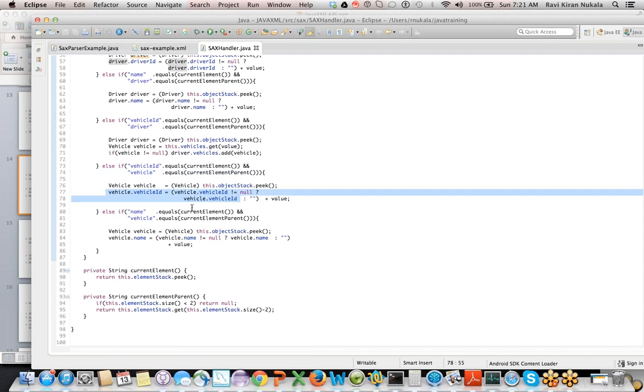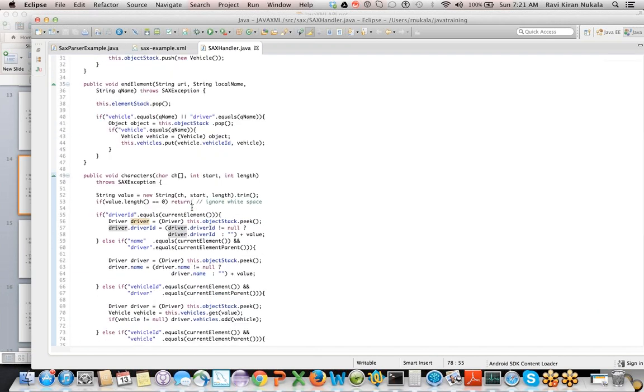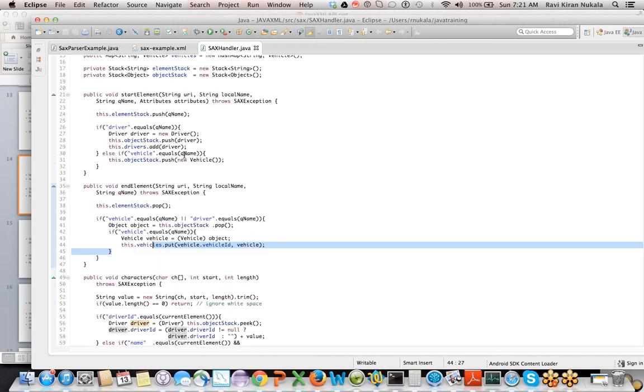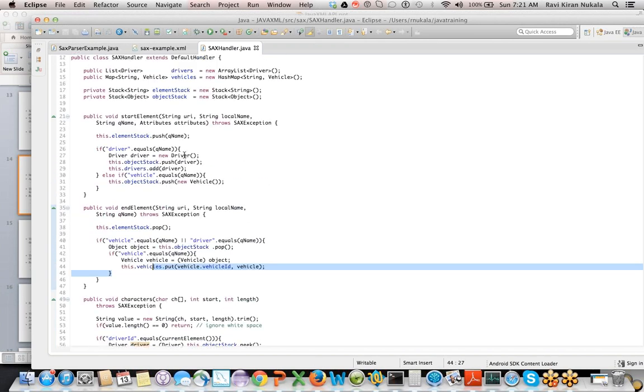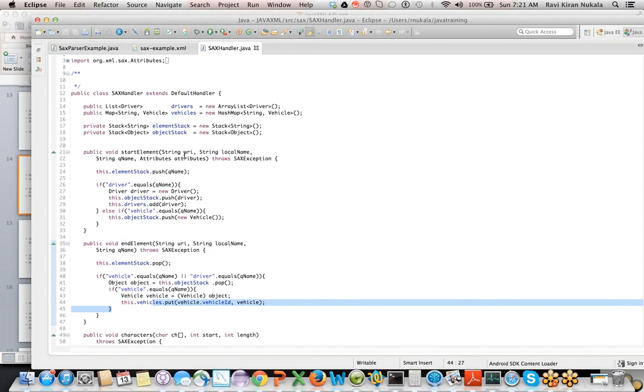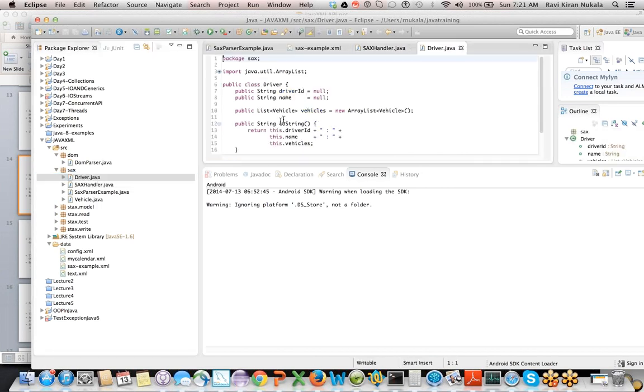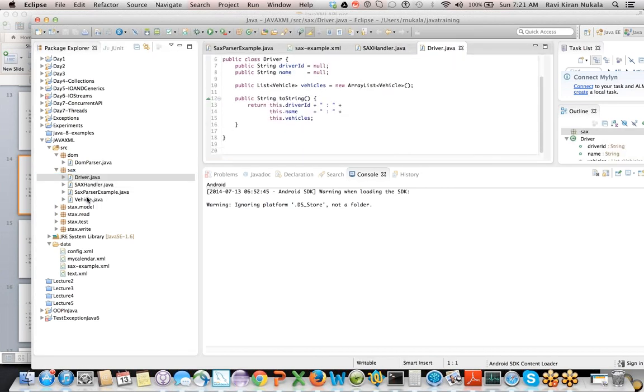So like that we look at each and every element, and if the element is vehicle, we are going to close the vehicle object. If you just think about it like this, it is extending some default handler, and you have written your SAX handler here. You have written your SAX handler, and you have your driver object, and you have your vehicle object.